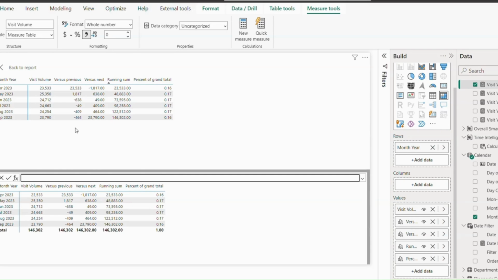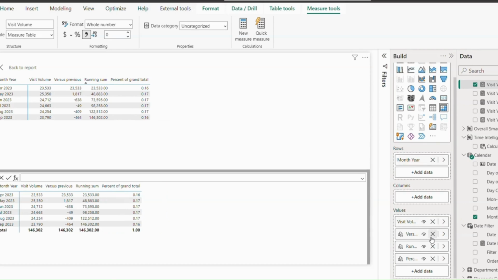Another thing that you can do, you can even hide the visual calculation. You can hide a DAX that you don't want. You can also delete it. So let's say I delete the next. And you can also hide the original DAX that was given by the report author. So you can hide it and you can also remove it. I'm going to hide it for now.